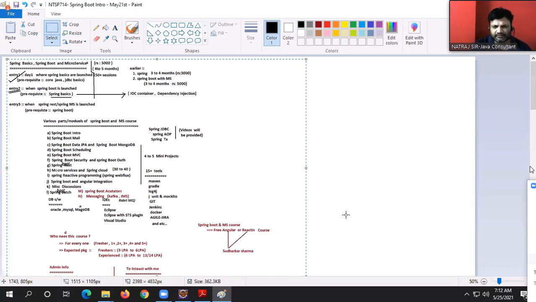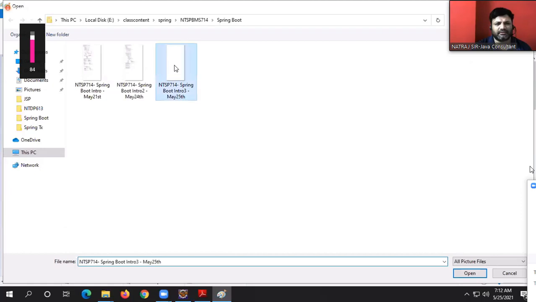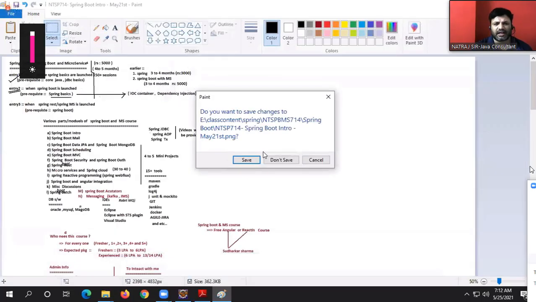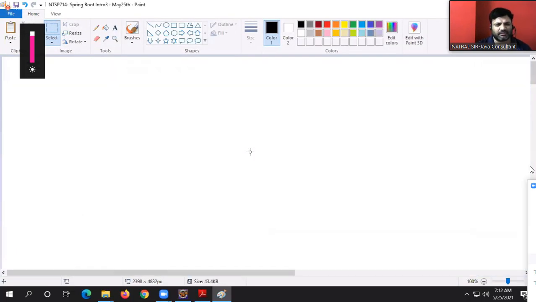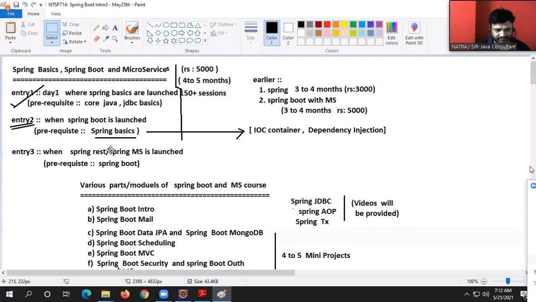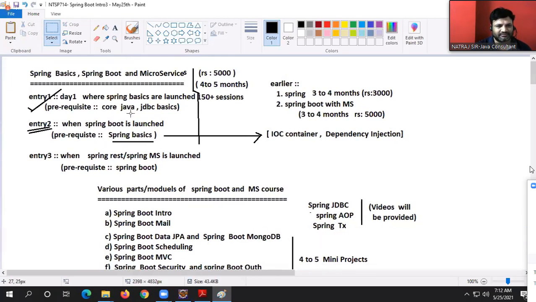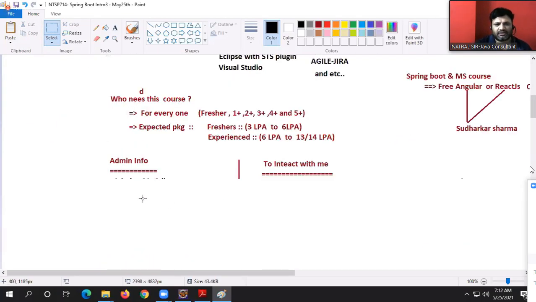Okay, guys. So REST controller is part of Spring Boot, boss. REST controller is part of Spring Boot. Please concentrate on major topic names, boss.